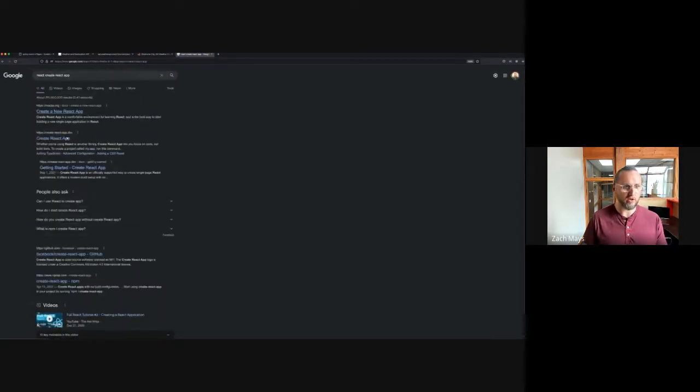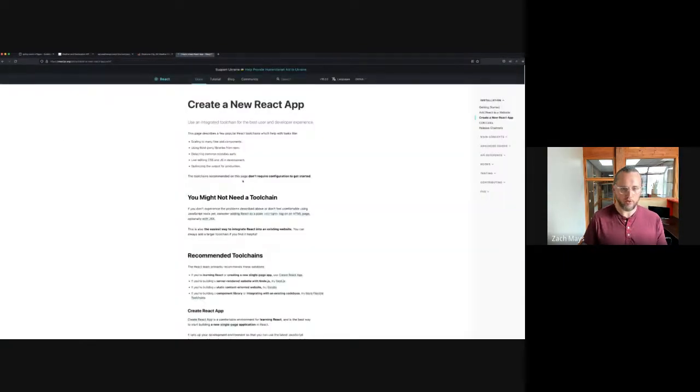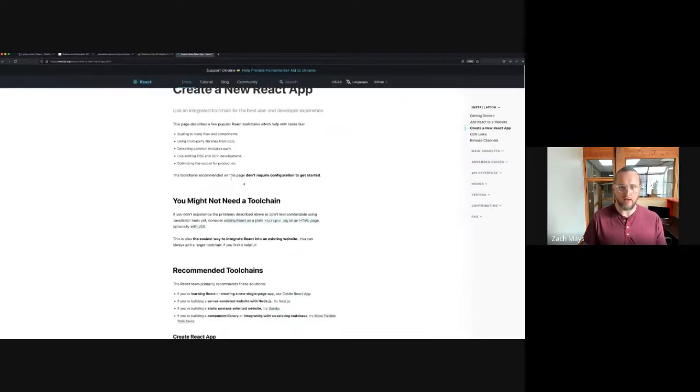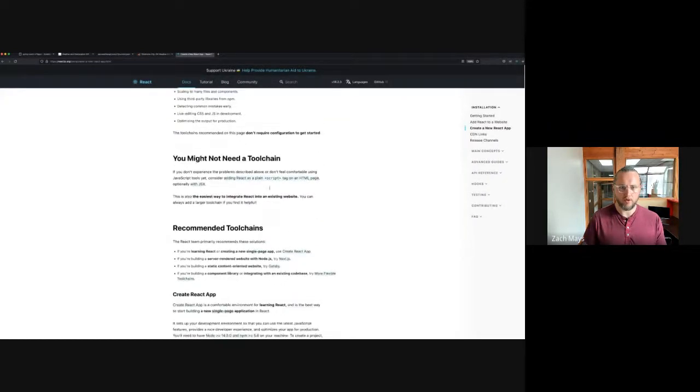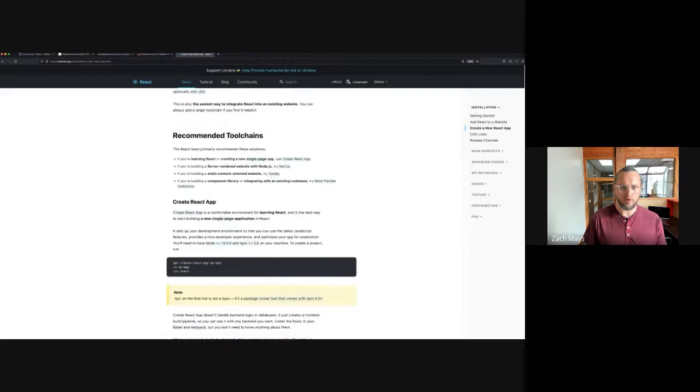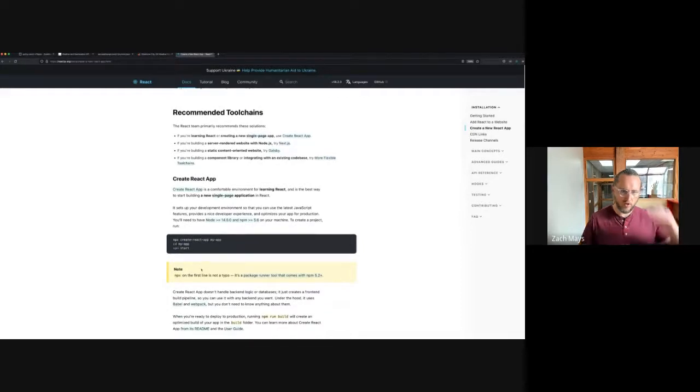Okay, so this is reactjs.org. This is what I want. And the recommended toolchain is Create React App. This actually requires, let me touch on a couple of other concepts here.